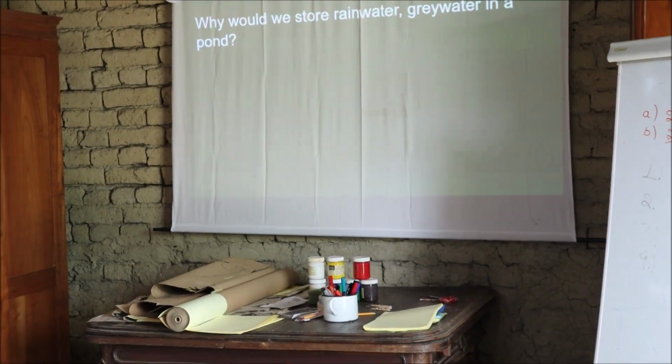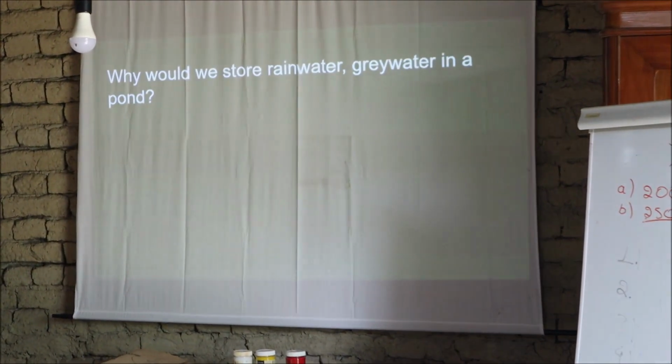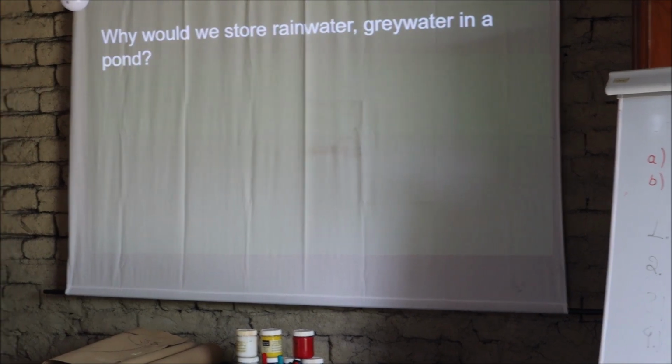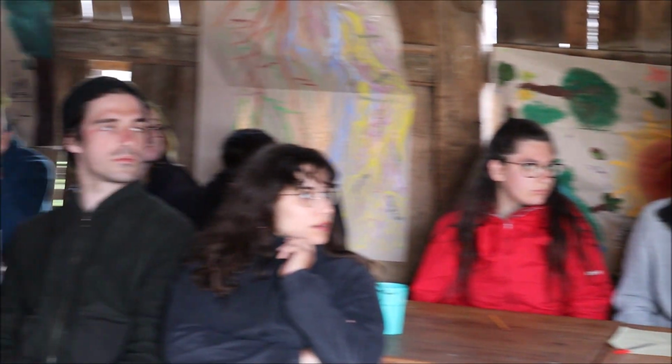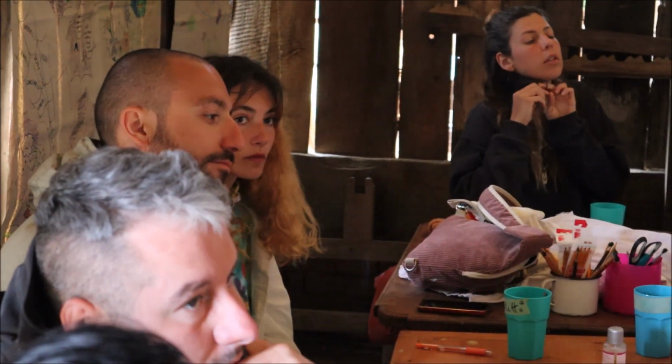So now, why would we want to store water in a pond versus a storage tank? Wildlife. Insects, birds, habitat. Okay, great habitat for wildlife. Okay, somebody else? For plants, for bugs, for insects. Okay, so yeah, some more habitat.